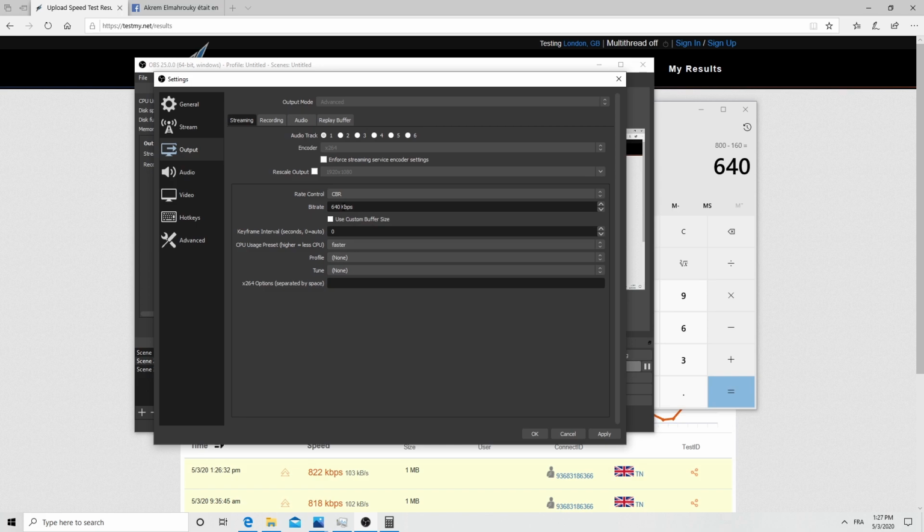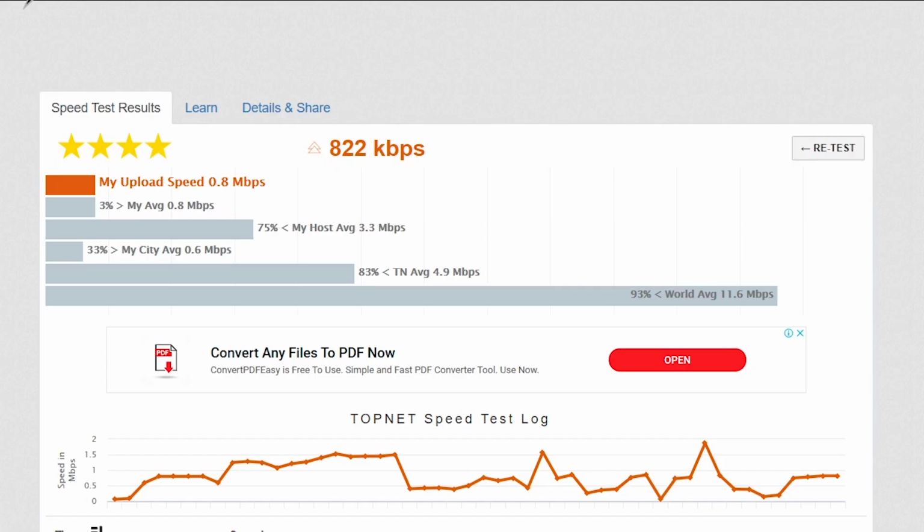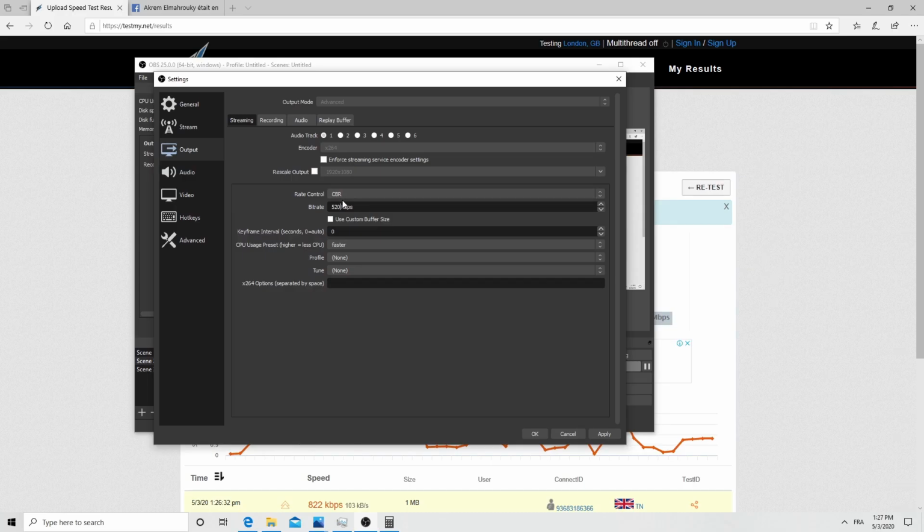But in my case, I will keep it on 520 because my internet speed isn't that stable. Okay, sometimes it decreases to even 0.5, 0.4 megabit per second. So to keep the stream smooth, I decrease the bitrate a little bit. Okay.